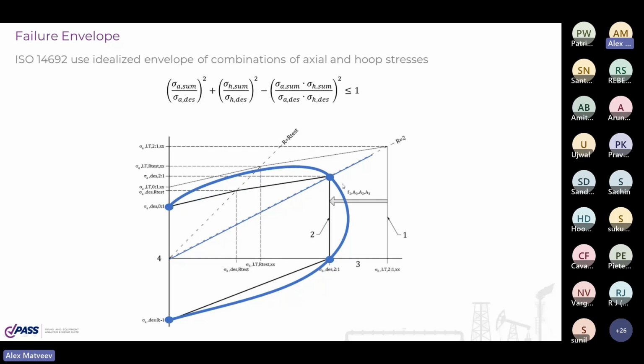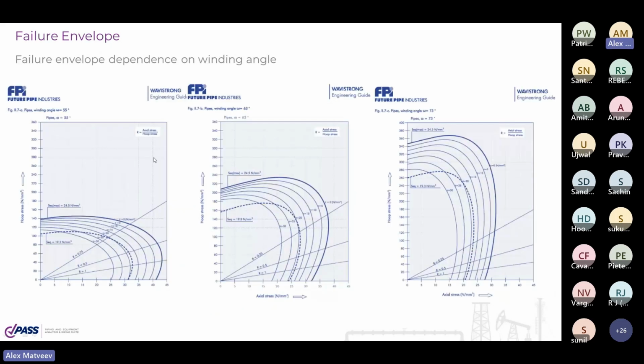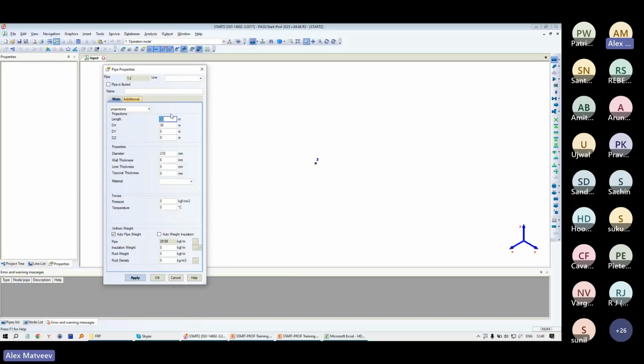Actually, it is a curve like this, but we cut it into straight lines. Okay. And these are the failure envelopes from the Future Pipe Industries company, for very strong pipes with different winding angles: 55 degrees, 63 degrees, and 73 degrees. And of course, those values are already included in START-PROF. Here you can see the very strong and also some other manufacturers of the FRP piping system.